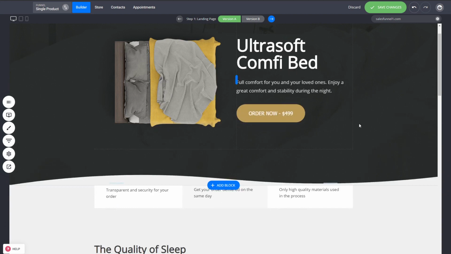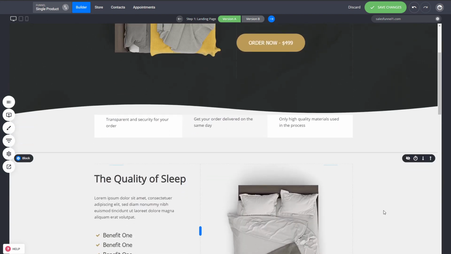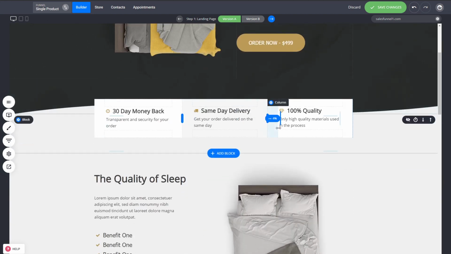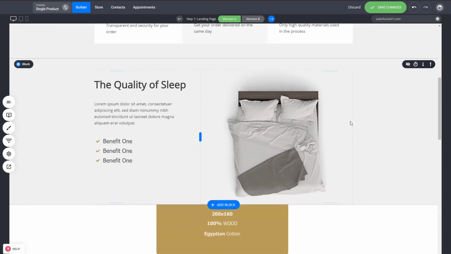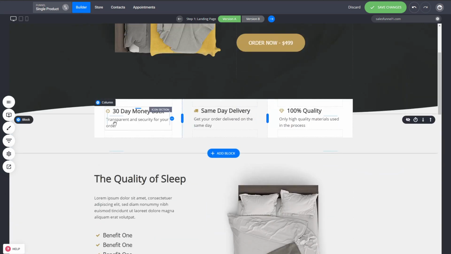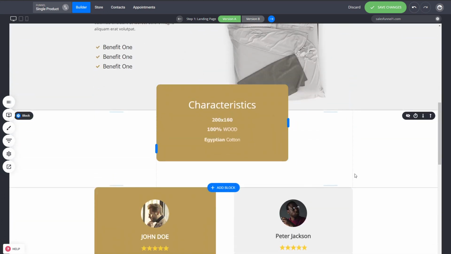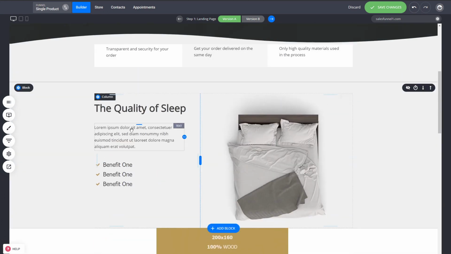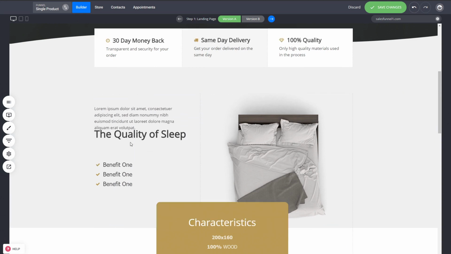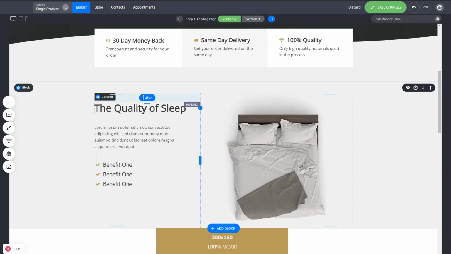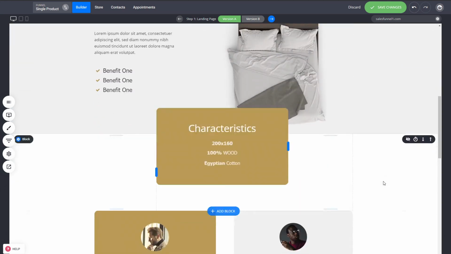So in this case, we have a great landing page showcasing the product and different information, pushing the user towards taking the decision to purchase. Here we have some benefits: money back, delivery, quality. You can add whatever sections you wish. Everything is editable with the builder, so you can just drag and drop and adjust everything however you want, but I will be talking about that later on.